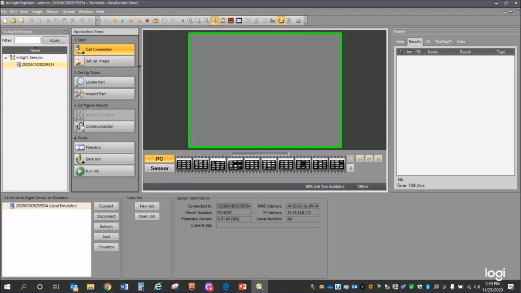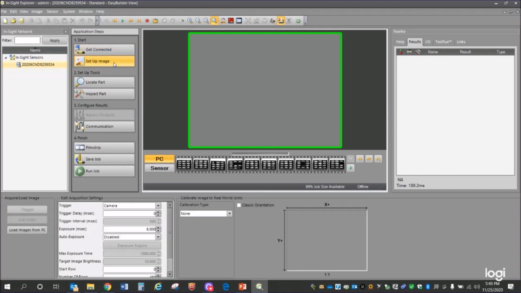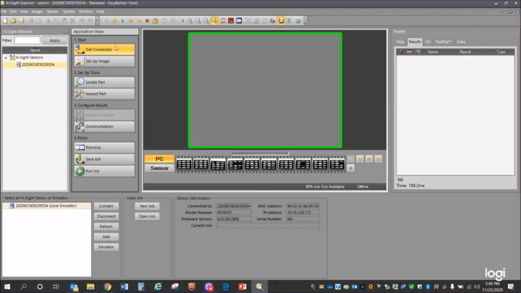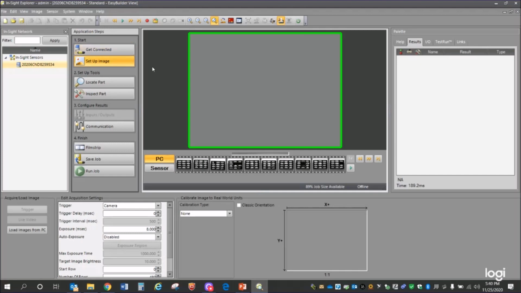Then we're going to go to Setup Image. So step 1, get connected. We got the PC, we got the emulator. Now we're going to go to Setup Image. Under Setup Image, we're going to load the images from our PC. On the bottom left here, there's a button that says Load Images from PC. I'm going to click on that.